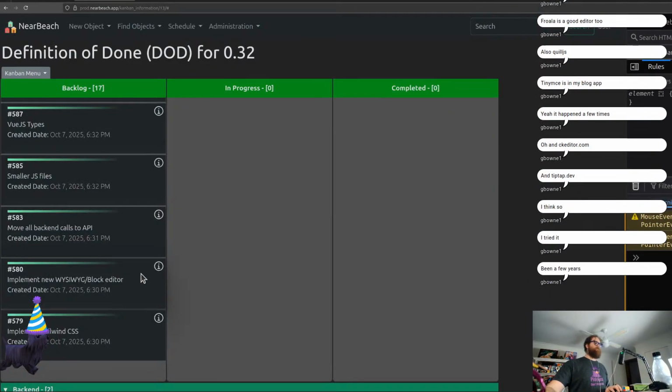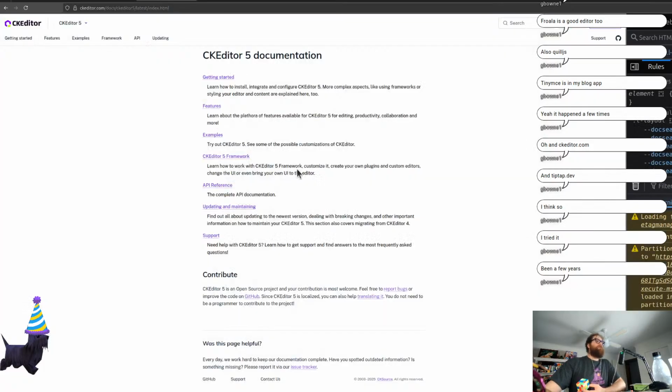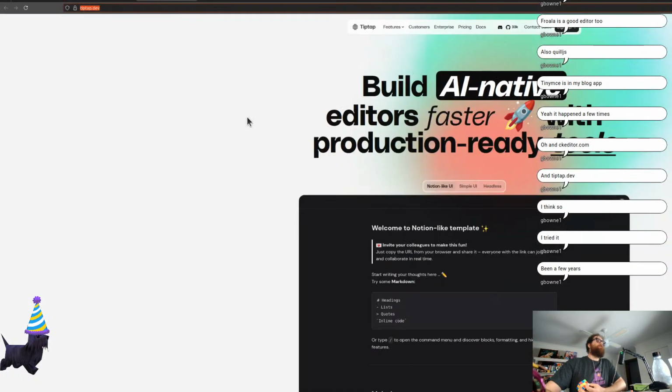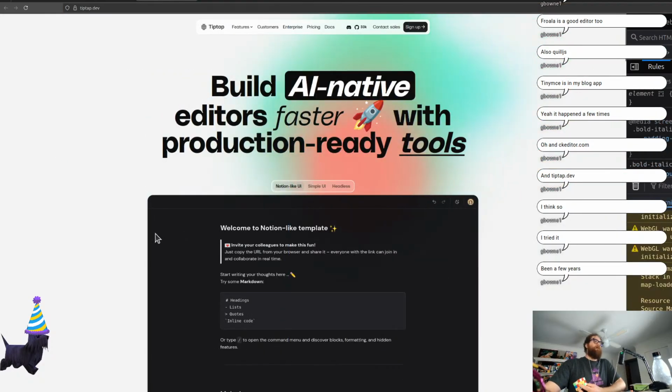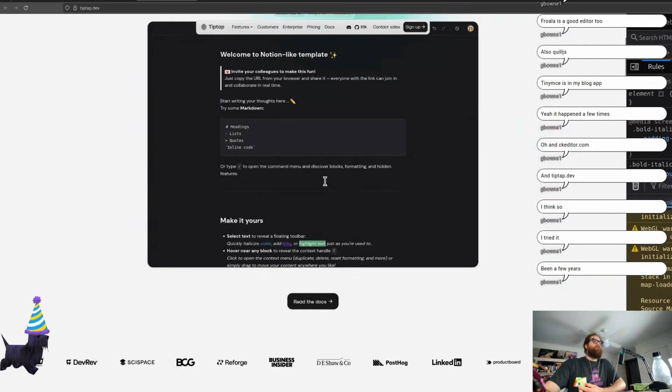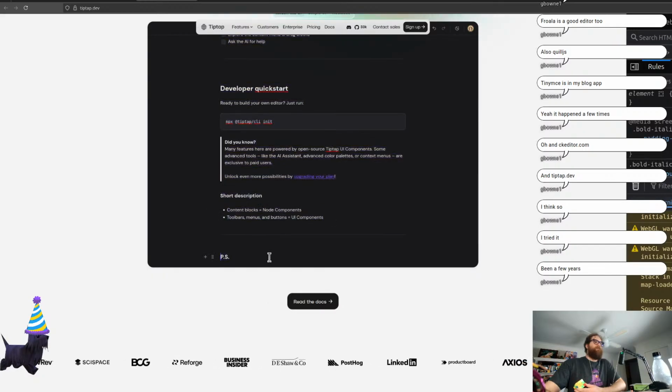All right, where's this one? We're just going to open up that, paste that in. We're going to go tip-tap. I don't think it... Yep. All right. So yeah, I just got to look into these. Tip-tap. Build AI native editors fast with production ready tools. Does a what you see is what you get really need AI in it?